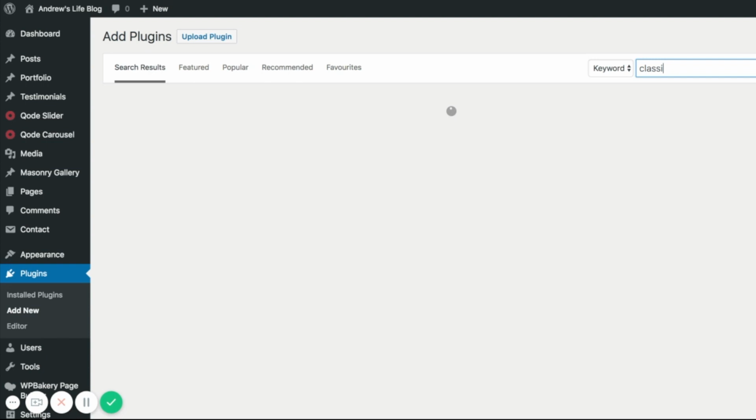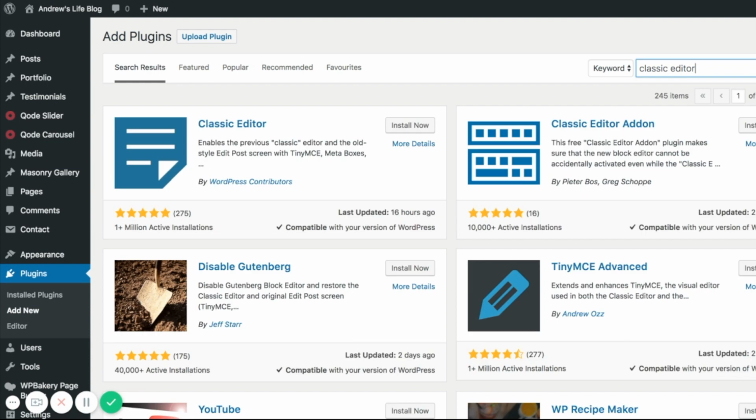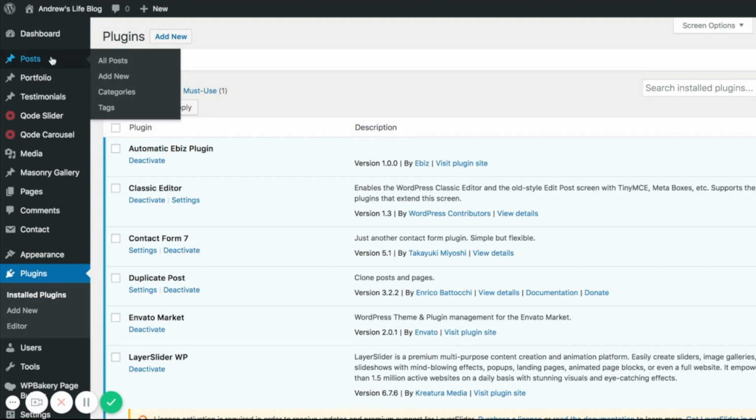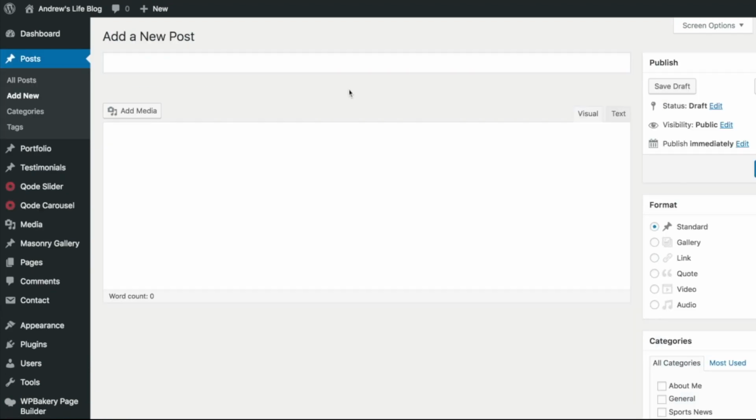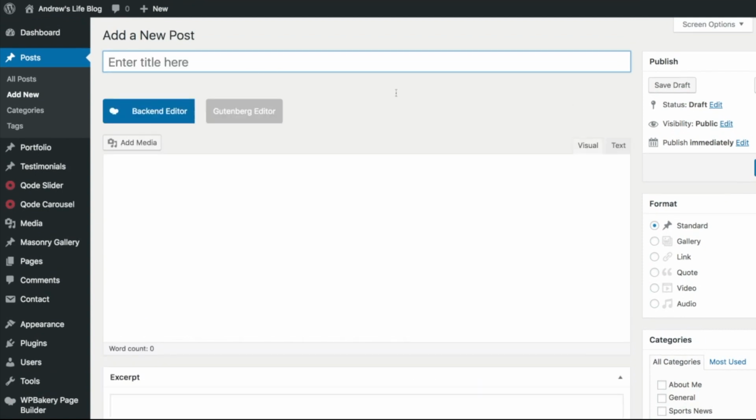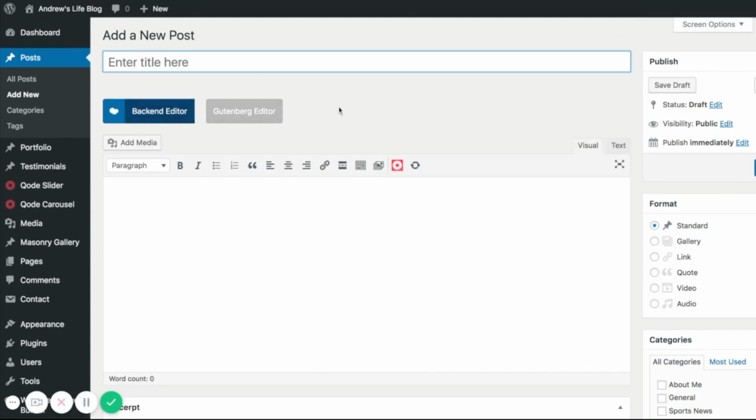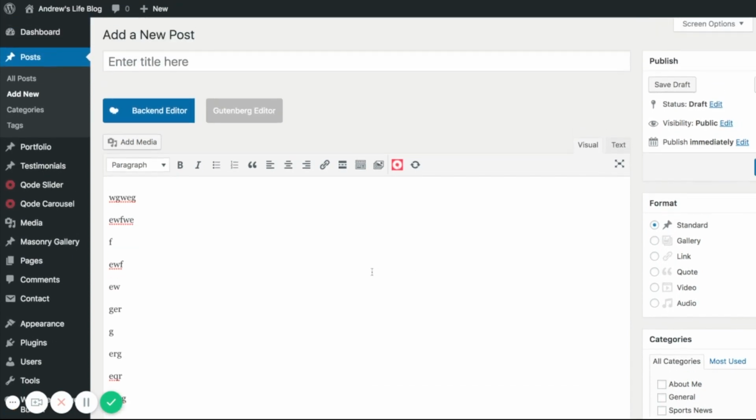Alternatively, I tend to use the one called Classic Editor, and this one has had over 1 million downloads, which is absolutely ridiculous. This is just in the space of a week. So click install now. And then once it has installed, you can click activate. And what that will do is just restore your blog posts back to how it was. So let's just install that, all done. And then when I go to posts and then add new, you can find it's back to how it was. Of course, here we can still switch between the editors if we wish to, but this is how I like it. Much, much better. So there we go. That is back to normal. I can carry on my blogging now.